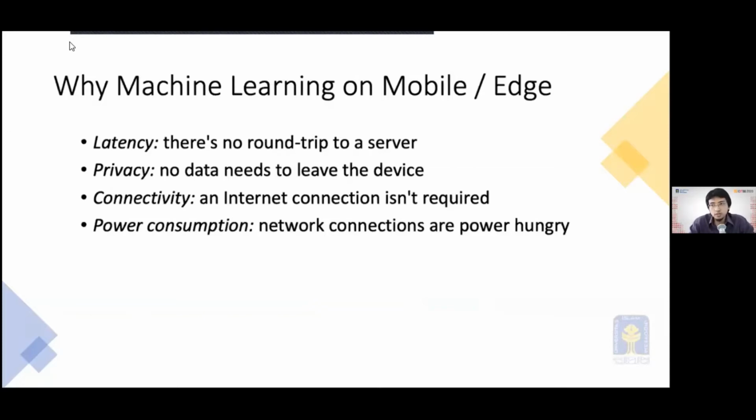There are 4 points that we can highlight about why we need to know this, and why we want to develop AI-based applications on mobile, whether machine learning based or deep learning based. There are 4 key points that we can highlight here. The first one is latency.